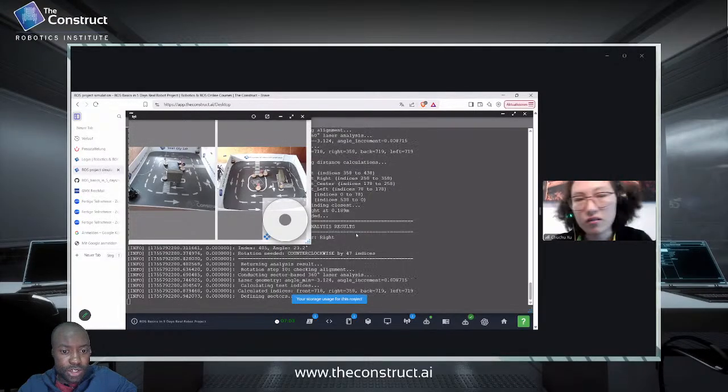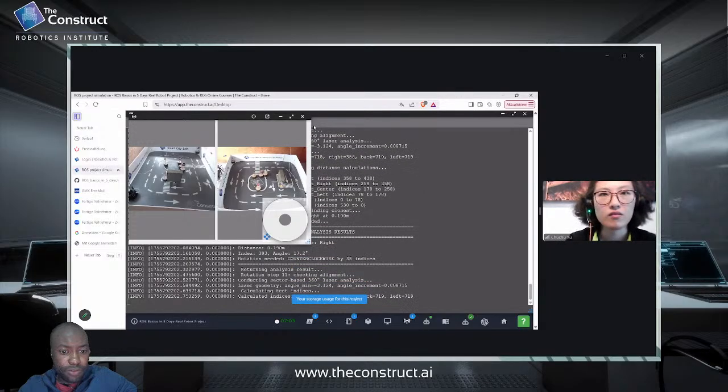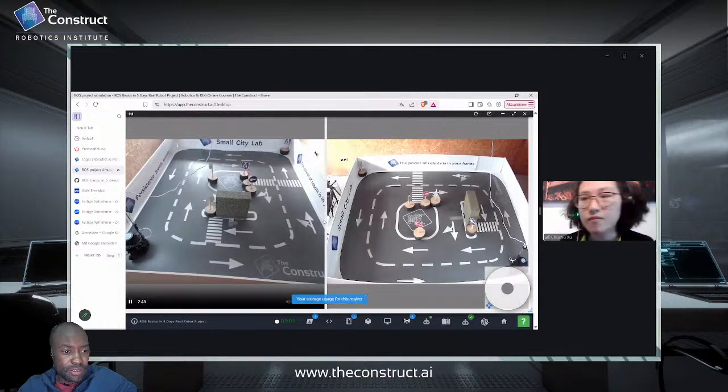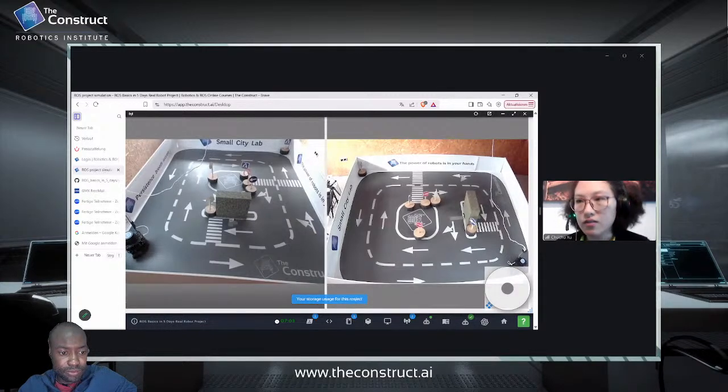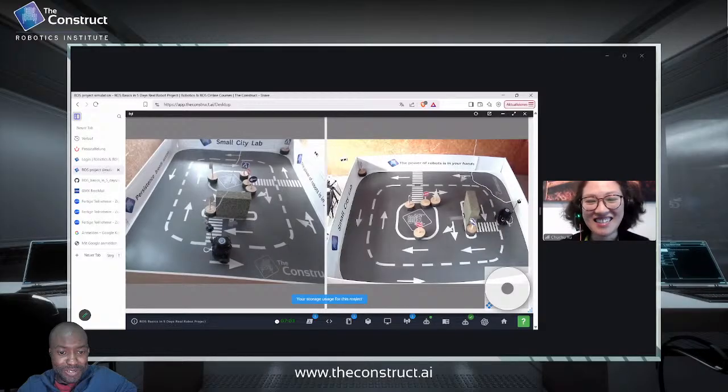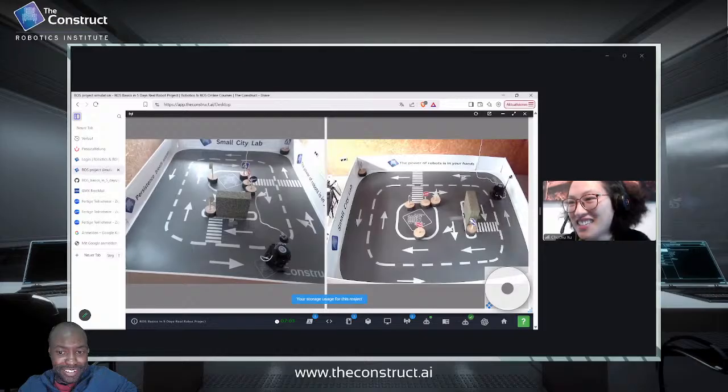Can you enlarge the robot window a little bit more? The camera window, yes. I think you can minimize the terminal for now. Okay, that's cool. So now it's trying to find the nearest wall using laser data. That is quite quick. Okay, now it's starting following the wall.